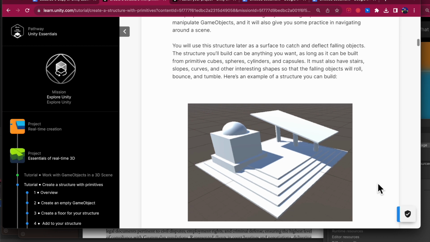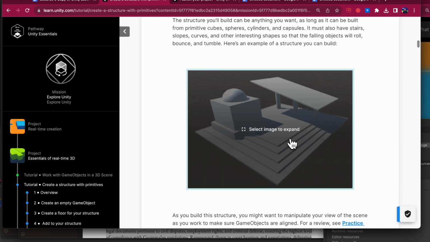You're going to use a structure and you're going to add a surface to catch and deflect falling objects. The structure you'll build can be anything you want, as long as it can be built from primitive cubes, spheres, cylinders, and capsules. It also should have stairs, slopes, curves, and other interesting shapes, so that the falling object will roll, bounce, and tumble. And here's an example of a structure you can build.